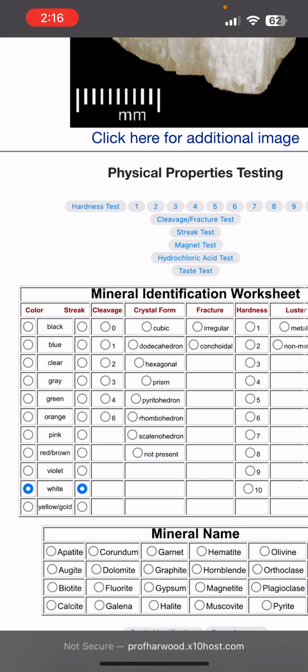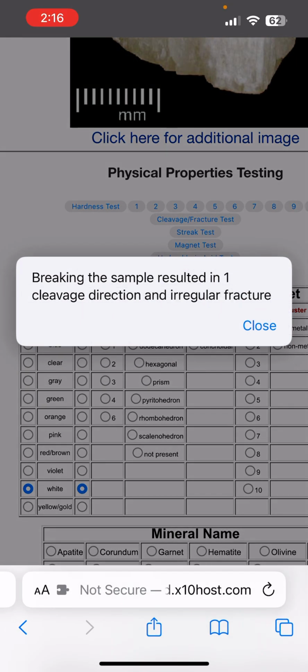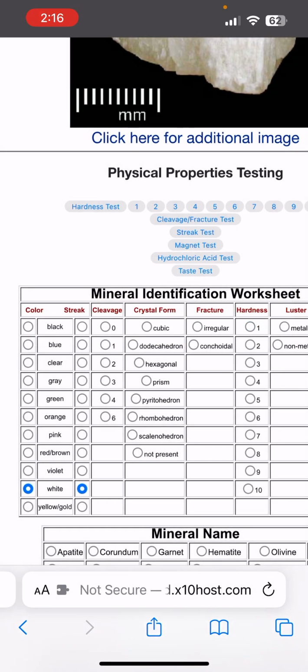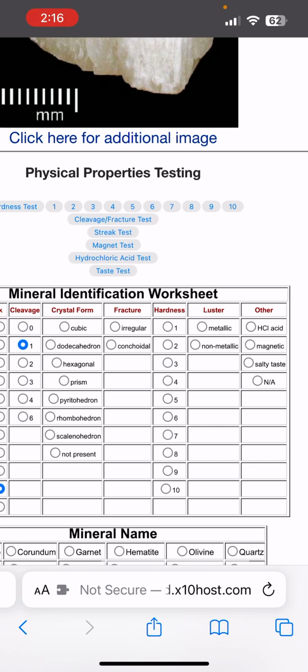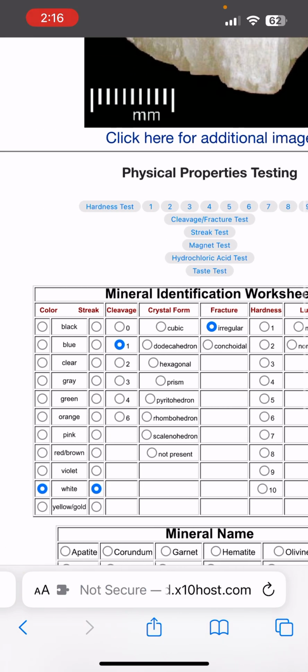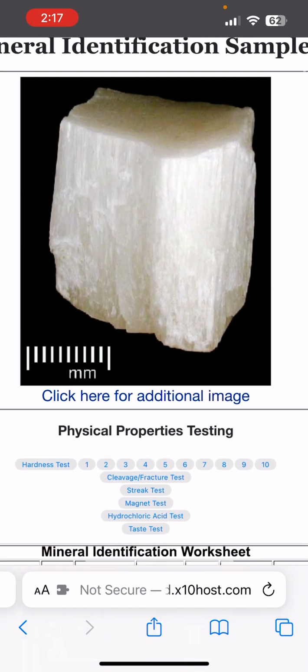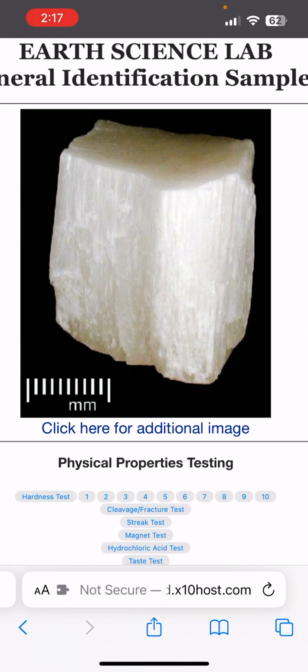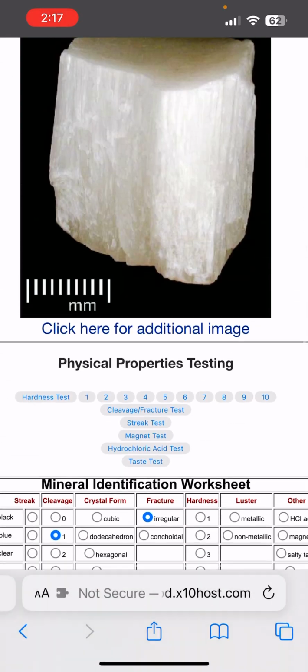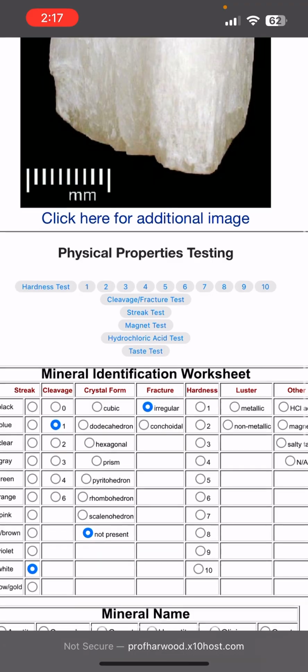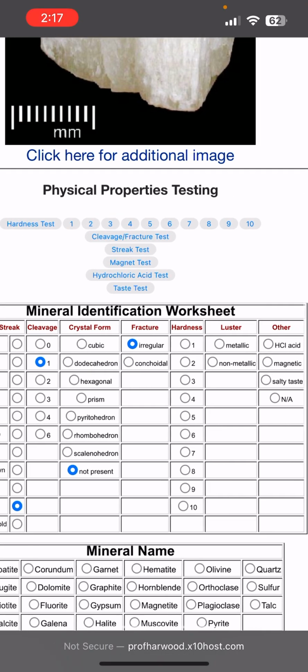Cleavage, there's a cleavage fracture test. It says breaking the sample resulted in 1 cleavage direction and an irregular fracture. So I'm going to say 1 cleavage, and then I'm also going to come over here and say irregular fracture. Next says crystal form. Can we see any kind of crystal form within this sample? I'm going to say not present. I can't really see anything. Just looks like a chunk, and that's not what we're looking at here.